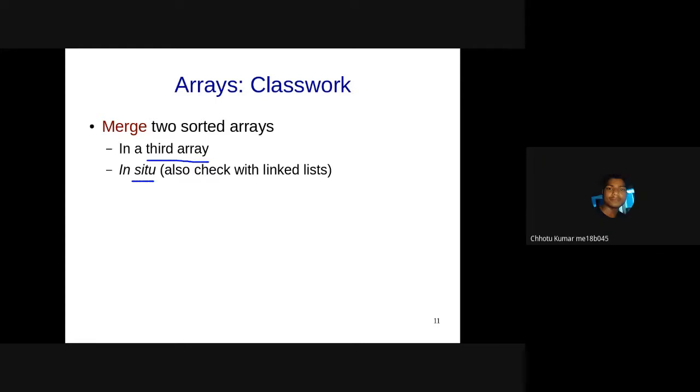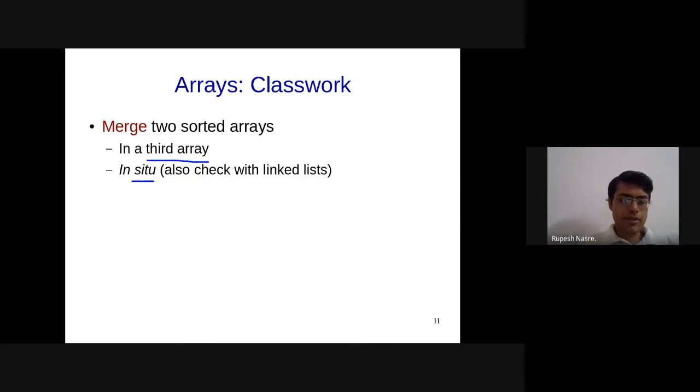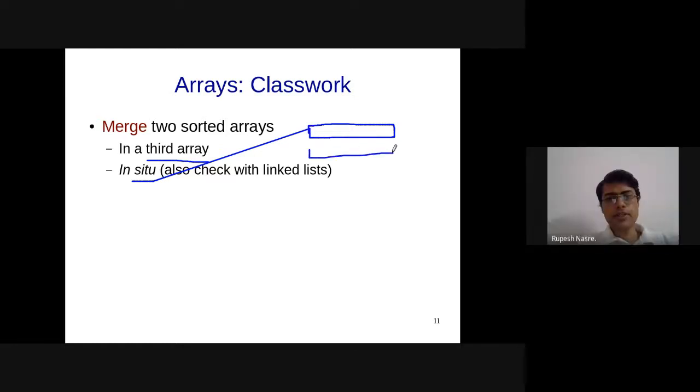Sir, can you repeat actually? I am not getting proper words. Okay, let me put it this way. Let's say that I have been given some array like this. And then you are given some other array also like this. Please pardon my drawing skills. And then you are given a large array which can accommodate all of these elements. And what you want to do is, let's say this is 1 and this is 2. And then let's say this is 3.